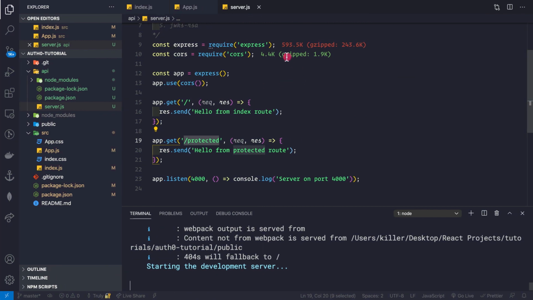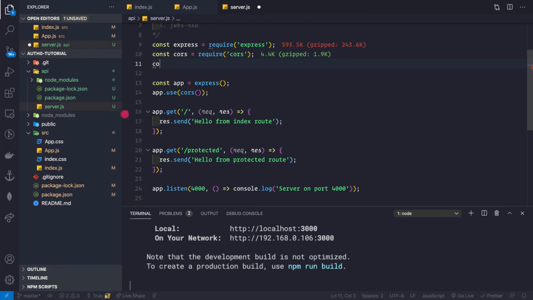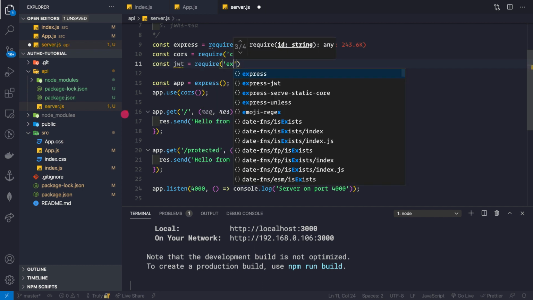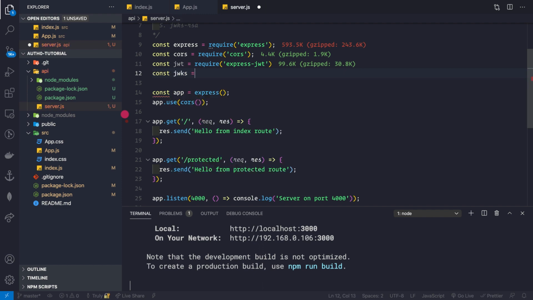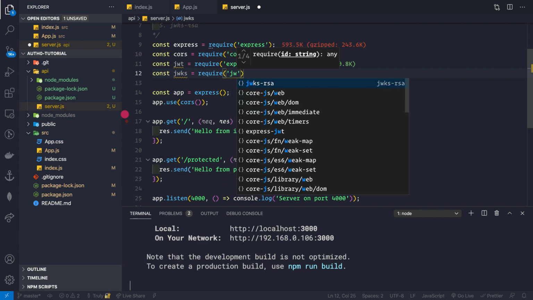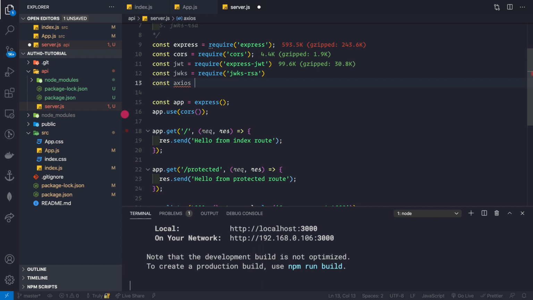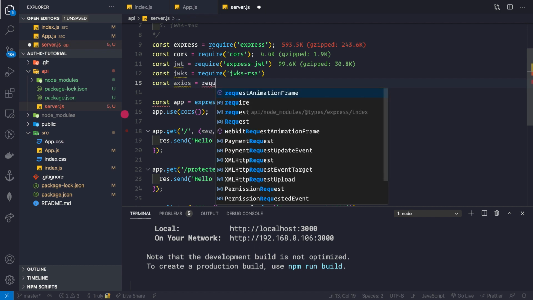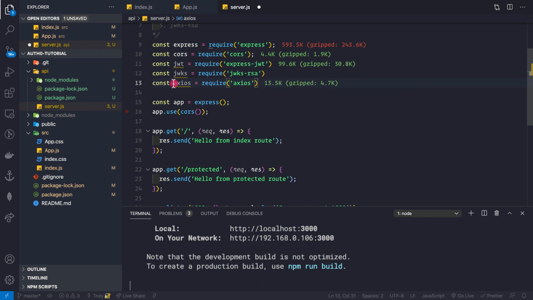So let's go to our server.js file, and here firstly I'm going to require these dependencies. That is, const jwt equal to require express-jwt, and then we need to require jwks, so jwks equal to require jwks-rsa. And then we also require Axios, because sooner or later we are going to need that also. So require Axios like this.